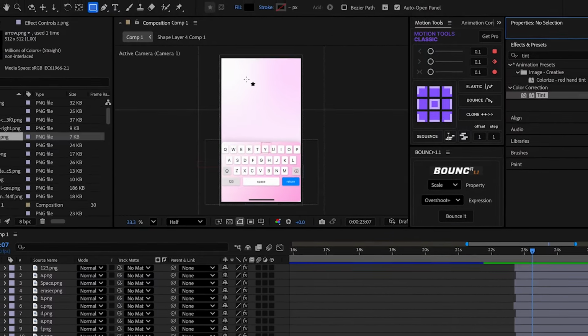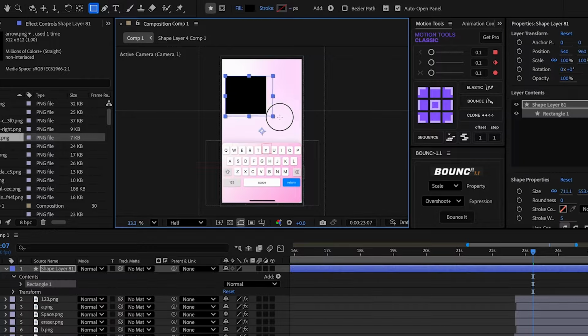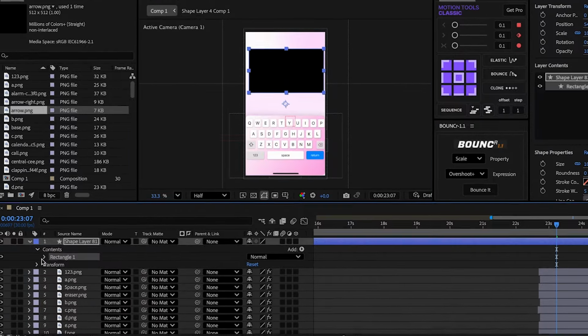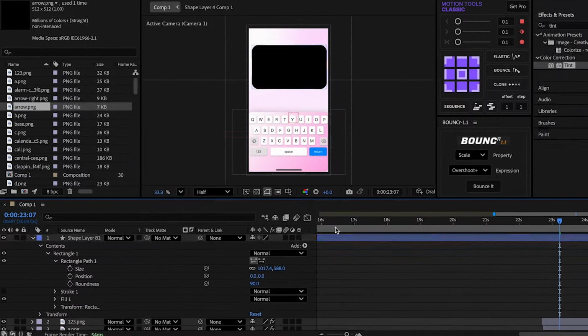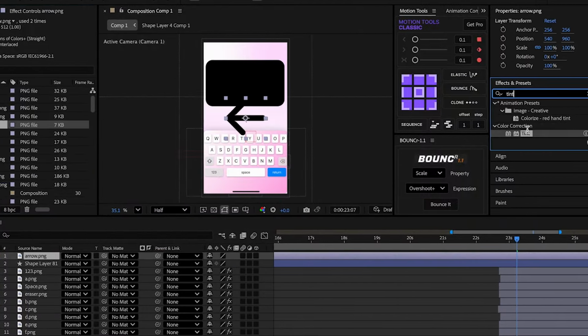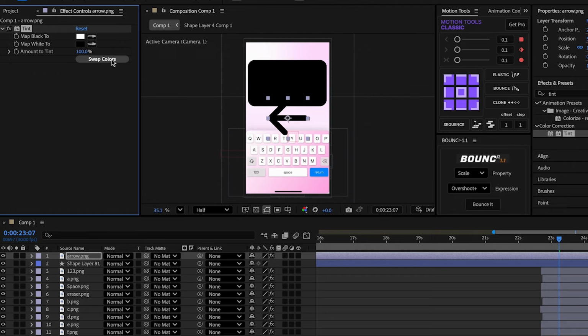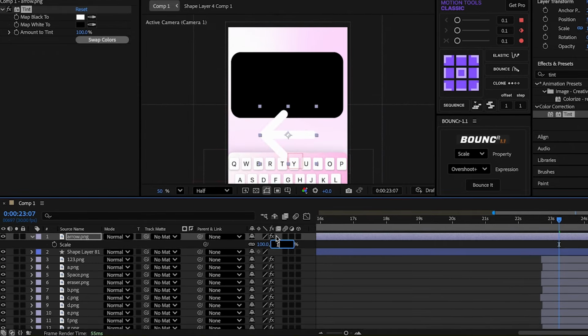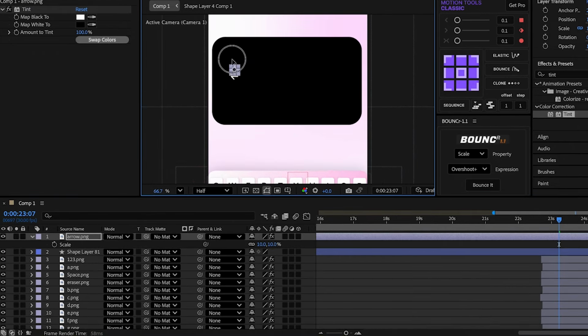Using the shape tool, create a black rectangle in the center of the screen. In the settings, increase the roundness to 90. And finally center the anchor point. Add the arrow icon to the comp, apply the tint effect, click swap colors, scale it down to 10% and place it in the top left corner of the rectangle.